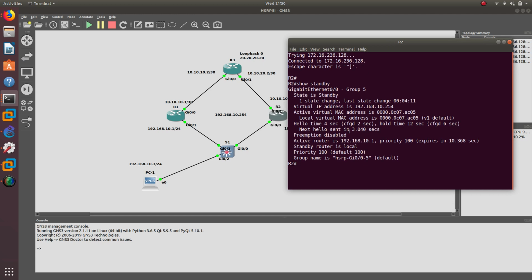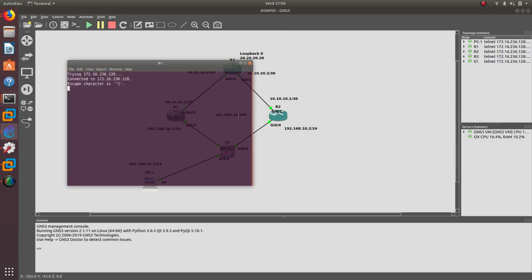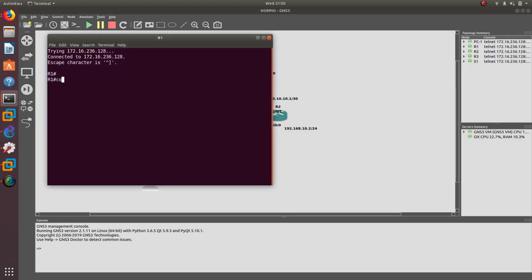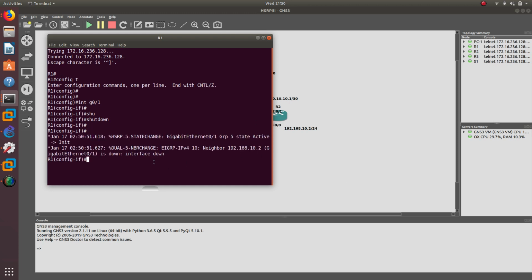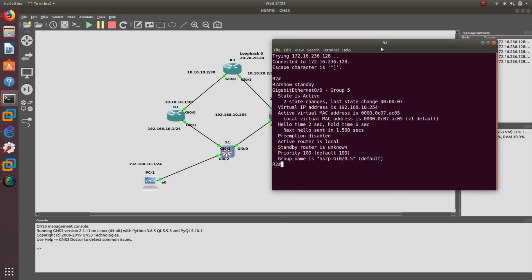Okay, so let's see what happens if router 2 then becomes the active router. Okay, let's see if it's going to take this configured value over here. So let's go ahead and shut down this interface. Let's see, since this one is going down now, this one over here, now you can see that router 2 is now the active router. And as you can see, it took the value that we configured before.